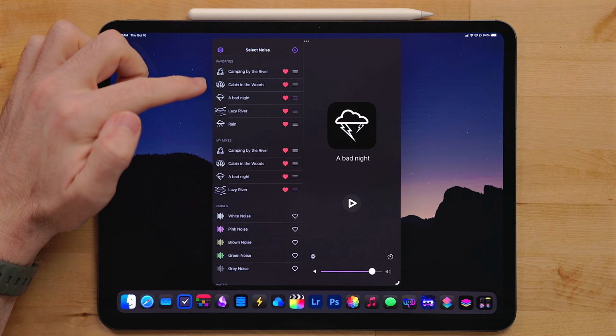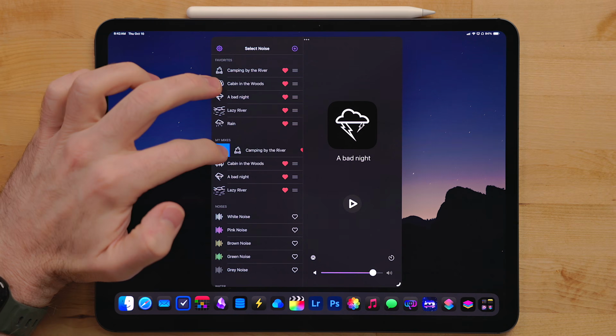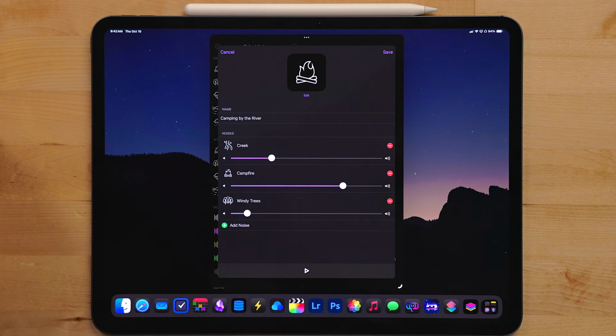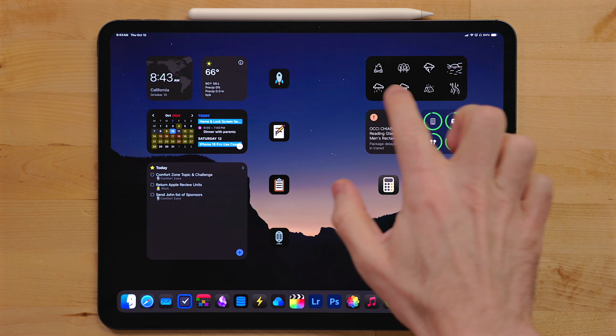With Dark Noise, I was able to build out different scenes. This way I can mix sounds together and not just have generic rain sounds playing all day. In the widget, I have set up some of my favorite scenes and sounds so I can just start playing them right from the home screen. I use this during admin work, writing, and even editing photos. Overall, just a really useful utility to have.